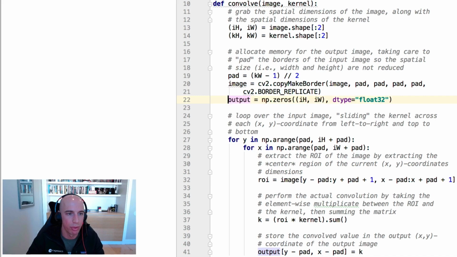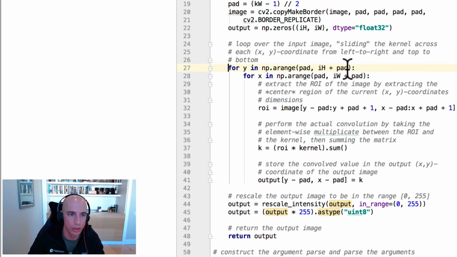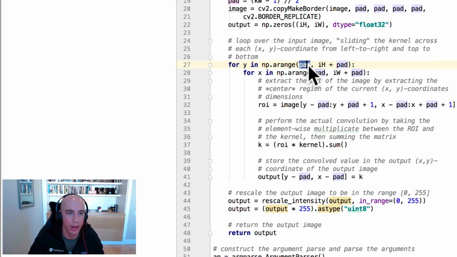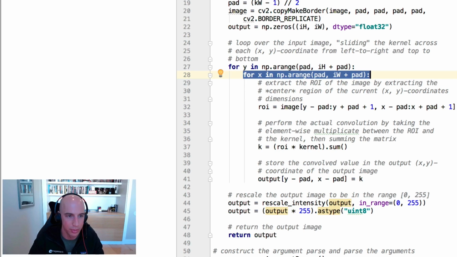Here we initialize an empty output array with the same spatial dimensions of our output image. And then we're going to perform the sliding window operation. We're going to slide our kernel one pixel at a time across the entire image. And we're going to start at the initial padding value. And then we're going to slide across to the total number of rows. Then we'll loop over the total number of columns.